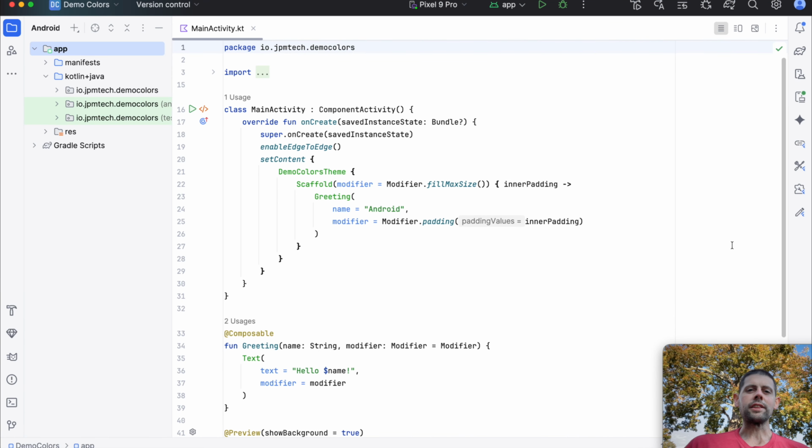If you've ever wondered why theming doesn't work quite like you would expect in an Android app, or why colors are so much more difficult in an Android app than they are in an iOS app, then stay tuned. Let's learn together. Alright, so here we are in our brand new Jetpack Compose project.